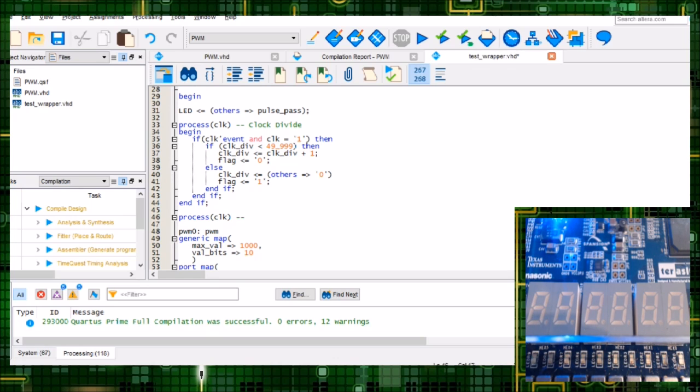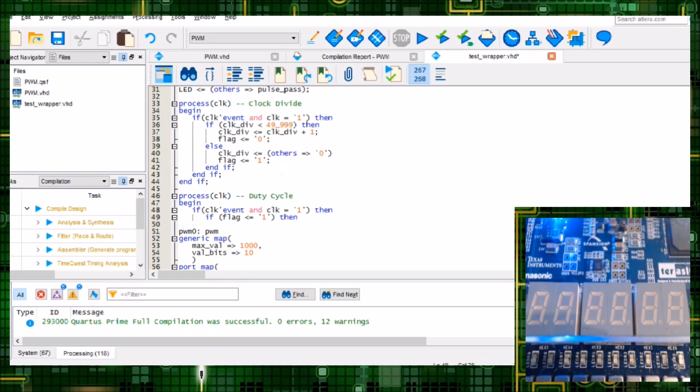The next one we're going to do is the duty cycle. Okay, so let's start with that flag. If flag is a 1. So we're in a position now where we want to do something with duty cycle for one clock cycle. So this will be up for one clock cycle every 50,000 cycles.